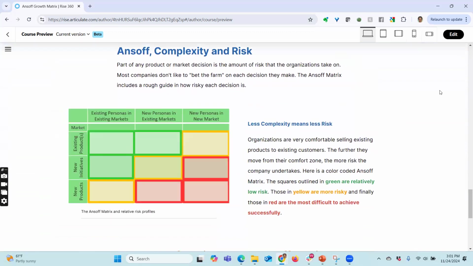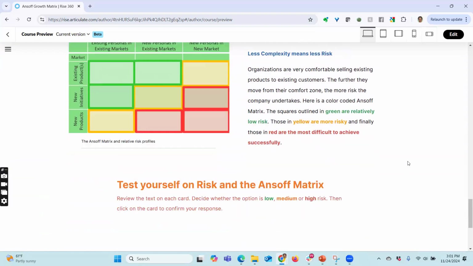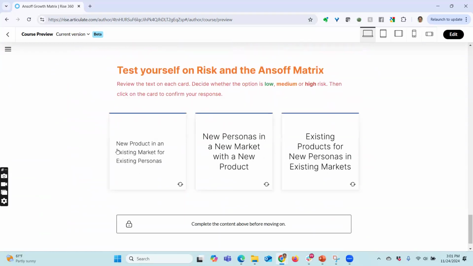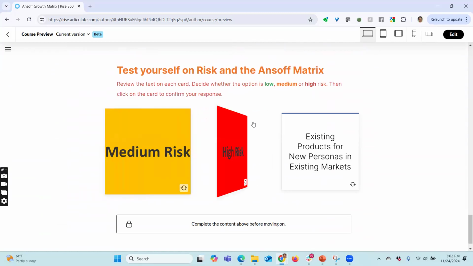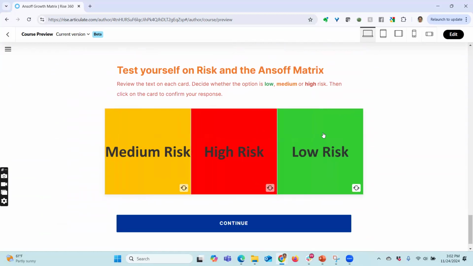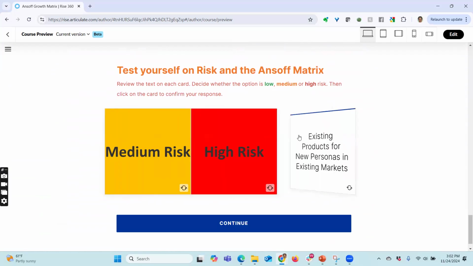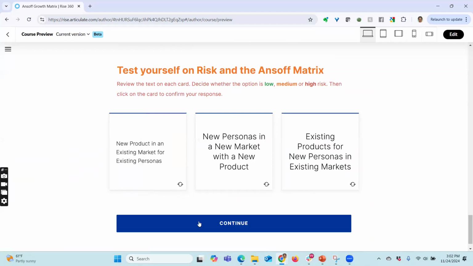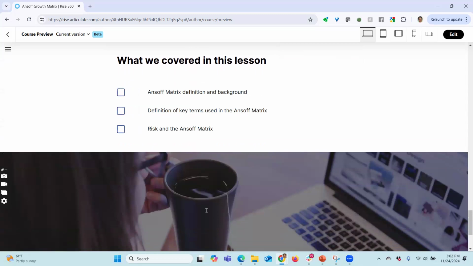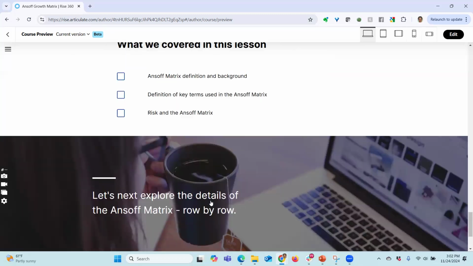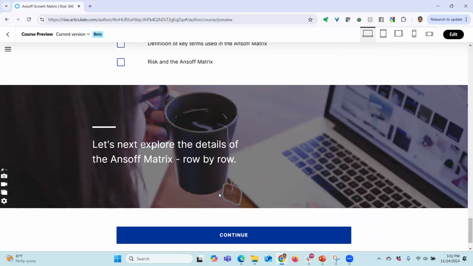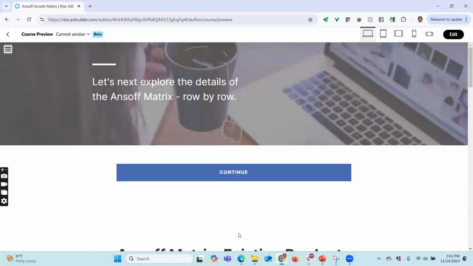Once they do continue, we talk a little bit about Ansoff complexity and risk. Okay, so green means low risk, yellow medium risk, and red high risk. And then there's another kind of a quick review. If you have something which is a new product in existing market, what category is that? When we turn these things over, we have these things color coded. So it's not just we have information about them, but also we have some context for them to go through. And then we just remind them what they covered in the course. And then we tell them what's going to happen next, which is let's explore the details of the Ansoff Matrix.